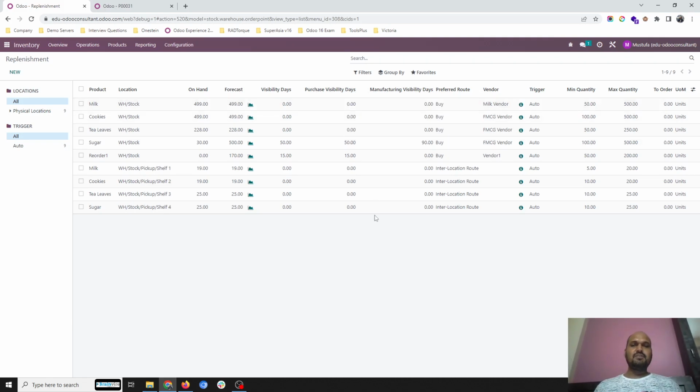In manufacturing, what we can analyze is if you have any confirmed manufacturing which is planned for a future date, and if you are running this with visibility days, the system will not create any more MO based on your future plan. And if the system sees your visibility is less than your planned amount, then the system will trigger MO based on your reordering min and max quantity.